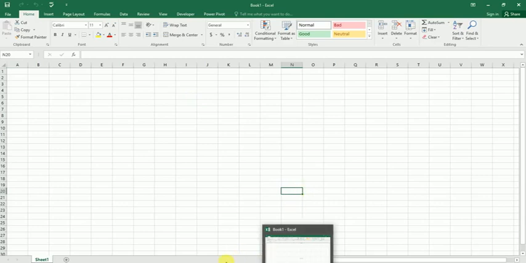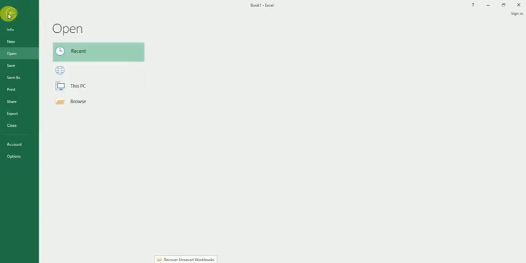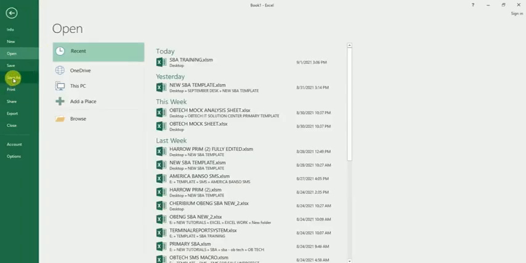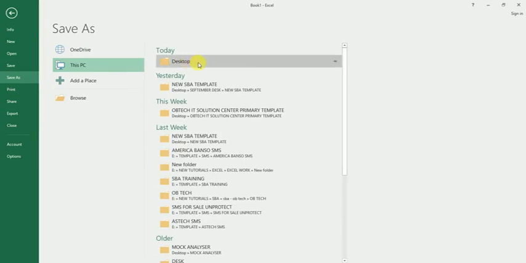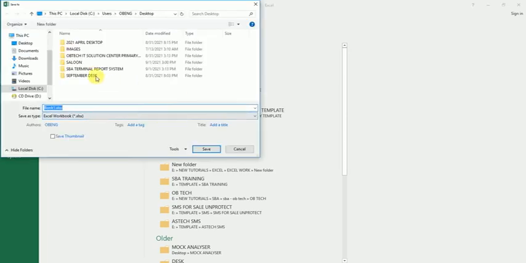So we have it here. What I'm going to do is save this particular work on my desktop. So I just click on file, then I'll go to save as. Then I'll locate our desktop. Then on my desktop, I have this folder here, SBA Tema report system. I just click on it to open. Then I'll rename this particular file.